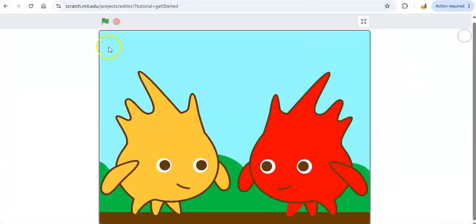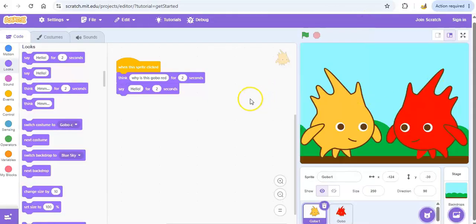So now when I go full screen, hit my play button, why is this Gobo red? Hello. Why is this Gobo orange? Hello. And you could start to add a lot of different interaction to the game, or the presentation, to make it so you could have a whole conversation going on between two Gobos, whatever they happen to be talking about.